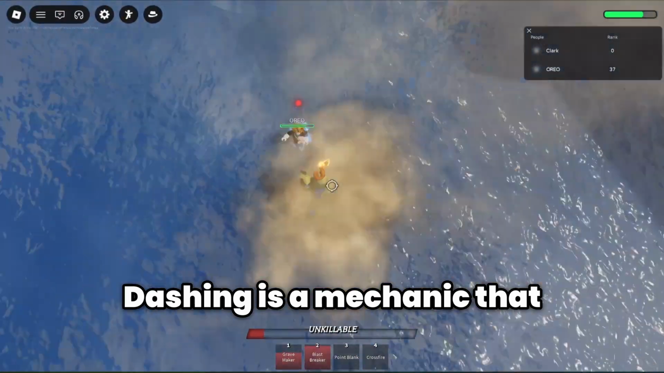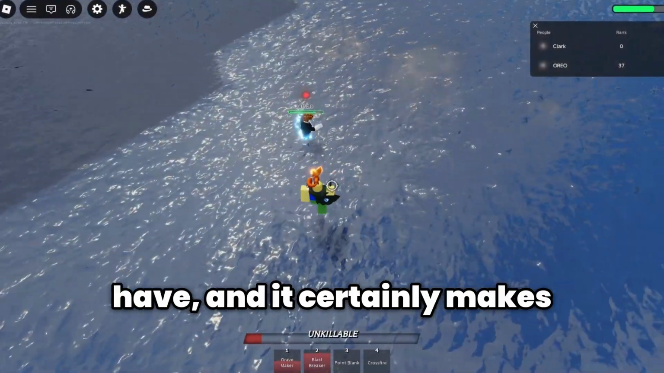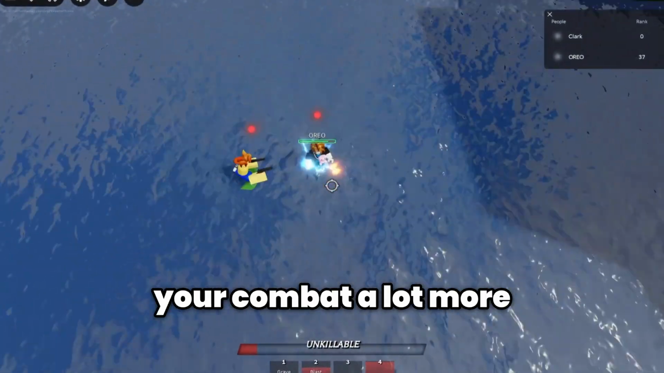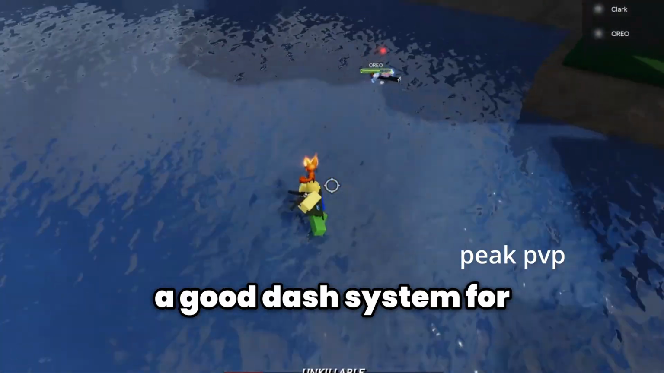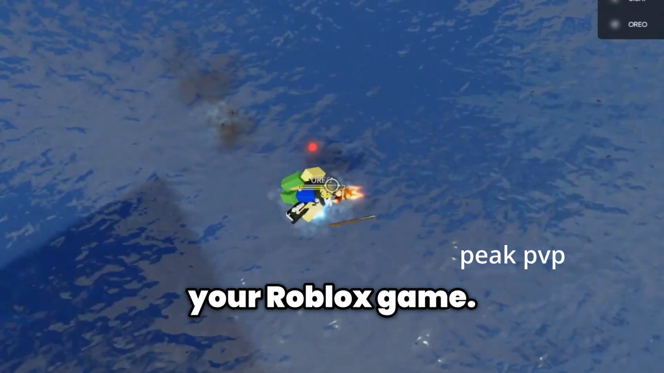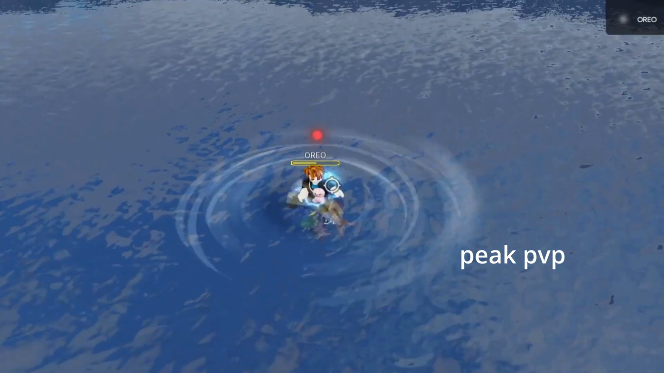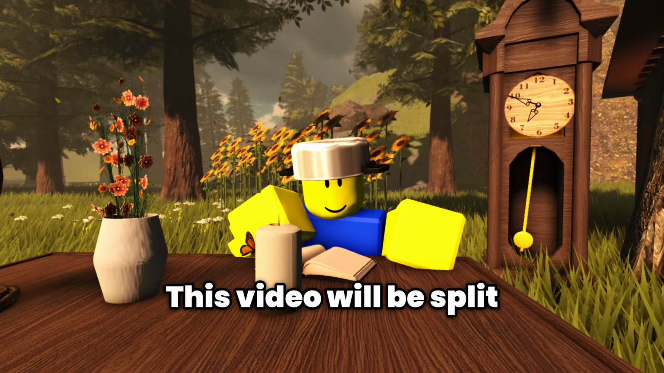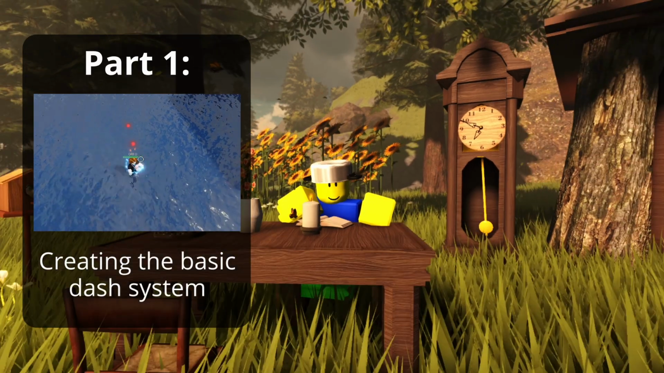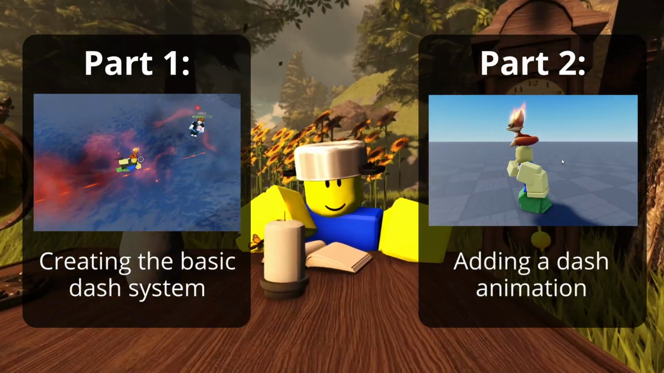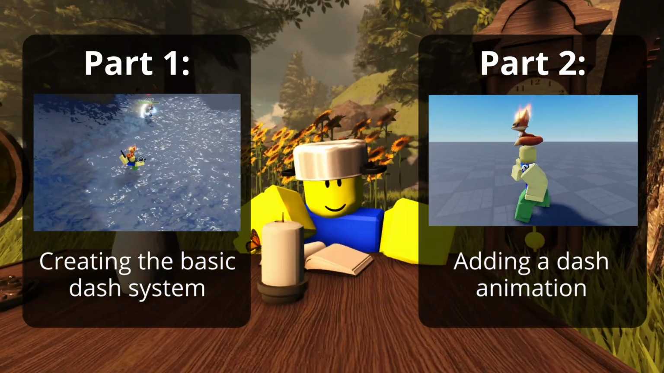Dashing is a mechanic that a lot of combat games have, and it certainly makes your combat a lot more dynamic. So today I'll be showing you how to make a good dash system for your Roblox game. This video will be split into two parts. First we will be making the basic dash system, and second, we will be adding an animation to the dash.